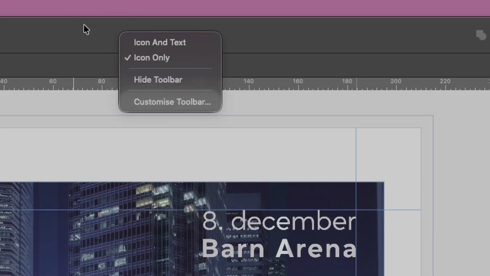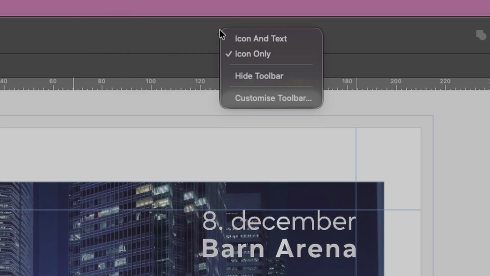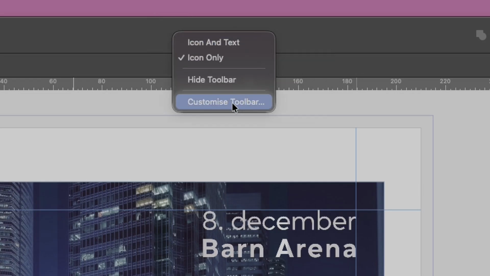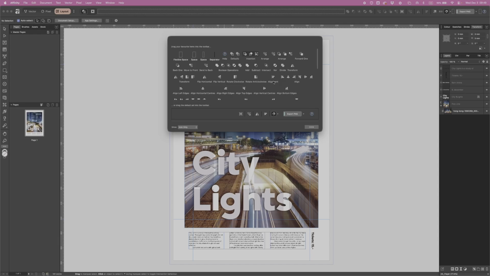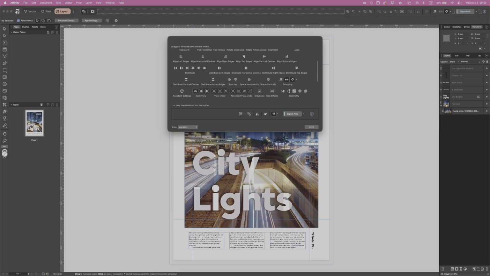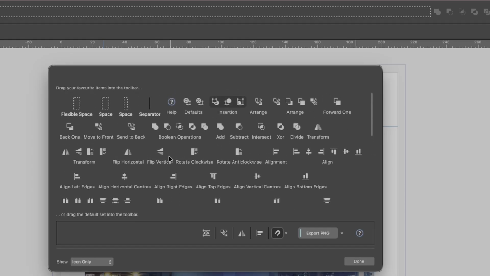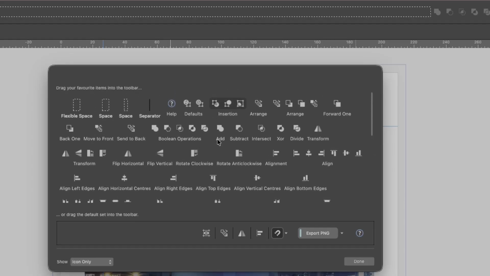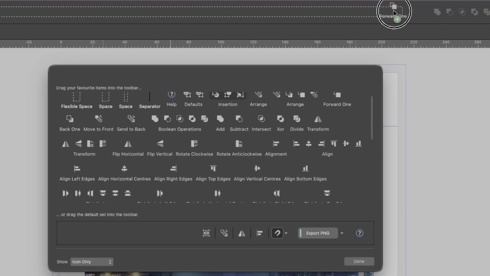Next up, Toolbars. Just click on this empty space wherever, and right click, Customize Toolbar. And here you see whatever you might need to make your work easier. Aligning, flipping, merging. So all you have to do is just click and drag it on the toolbar here.